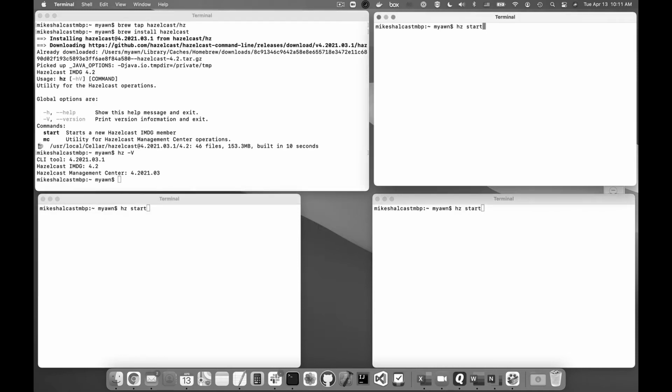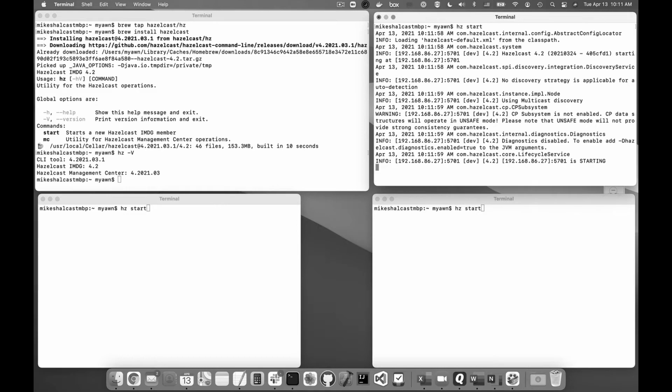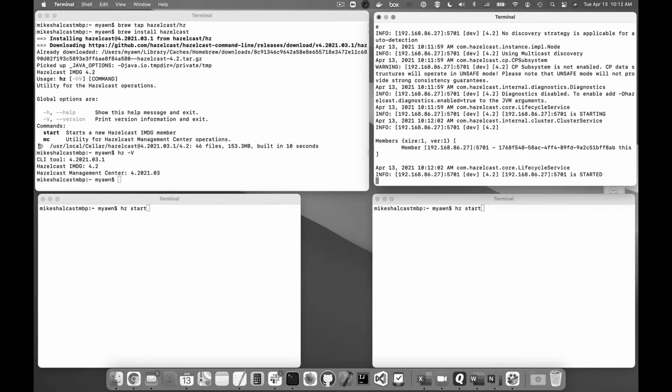After installation, we can start a Hazelcast member or node simply by typing hz start. If we had any customized configuration for our cluster, we could add a -c parameter and the path to the config file, but for now we'll just use the defaults. Now we see that our member has started and it has output its member list. A single node cluster isn't very interesting, so let's start 2 more nodes.